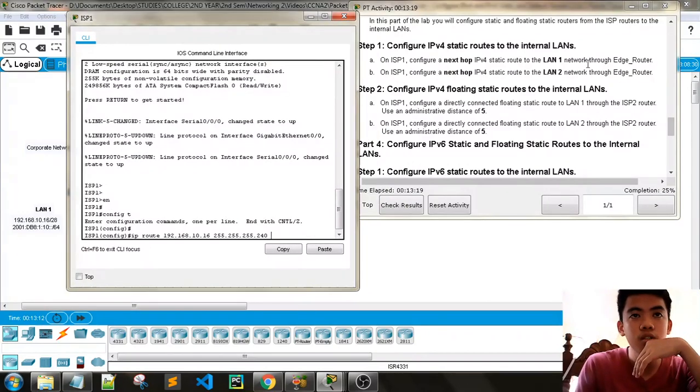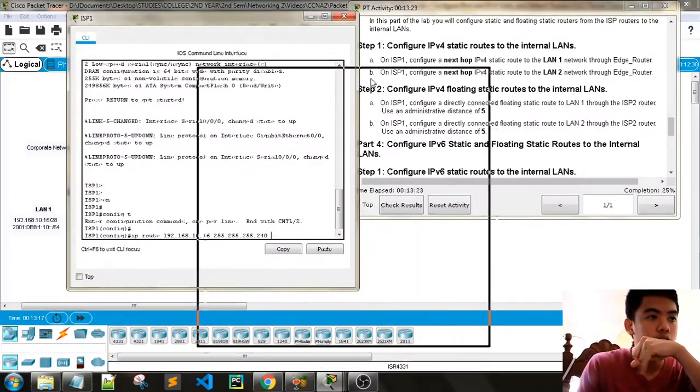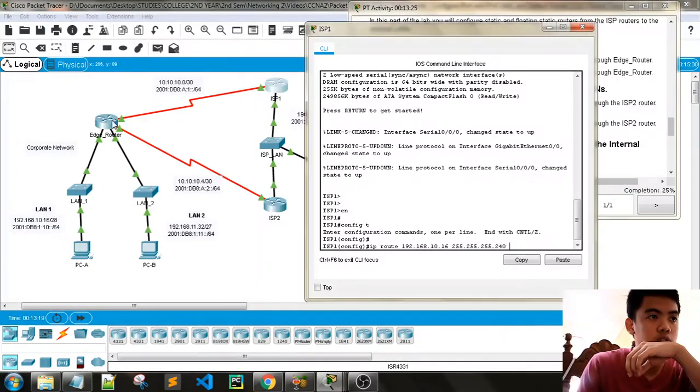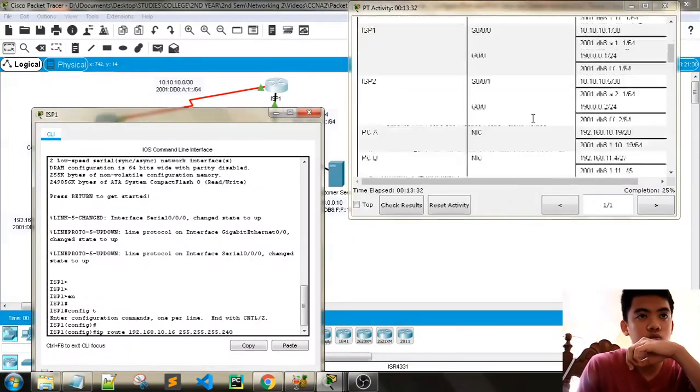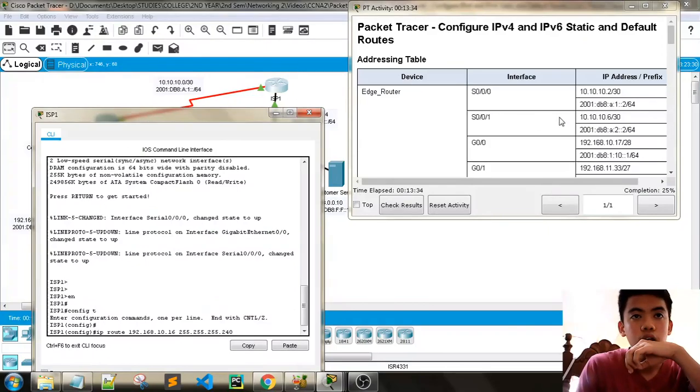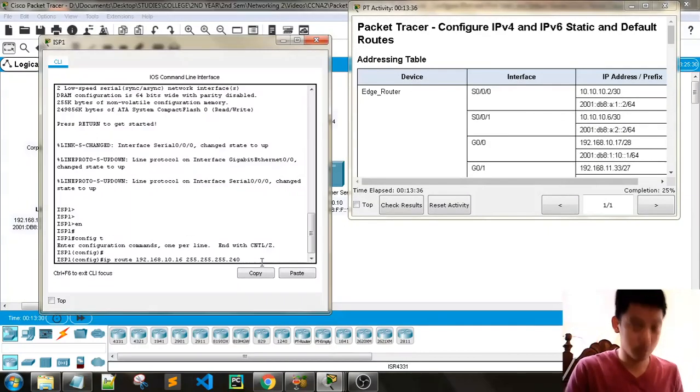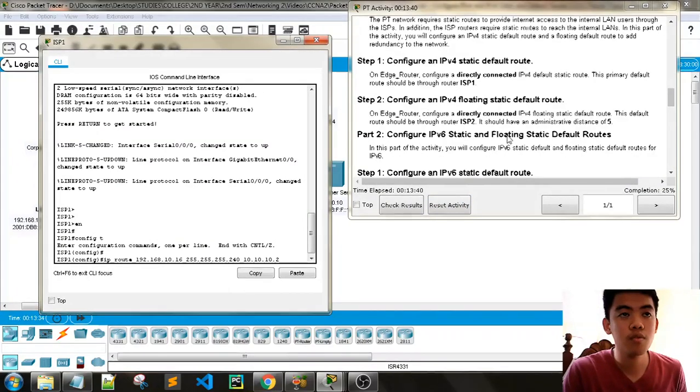Wait, where are we? So next hop. Our next hop is the edge router here, which I think is 10.10.10.2. Okay. 10.10.10.2. Okay.